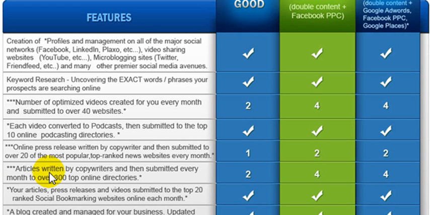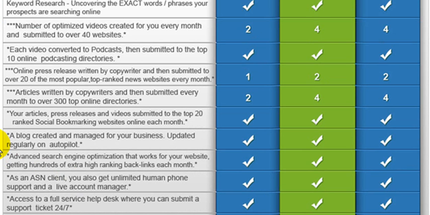Now, we also have articles that are written by copywriters and then submitted each and every single month to the top online directories for your chiropractic practice. A blog is created on WordPress and managed for your practice. It's updated regularly on autopilot so you don't have to think about it. But if you want to contribute content, you can absolutely do that.